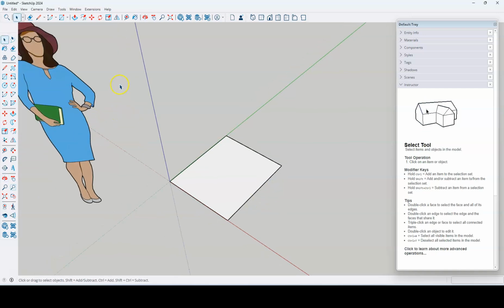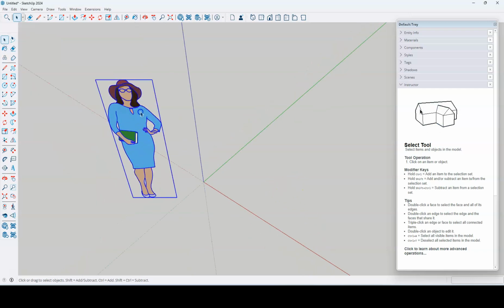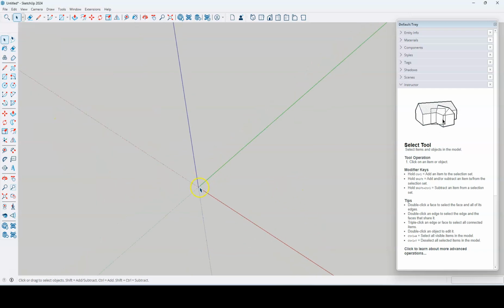Okay, let's look at the pencil tool next. Yeah, I gotta get rid of my scale figure, she's already driving me nuts. She just sits there and stares at you.